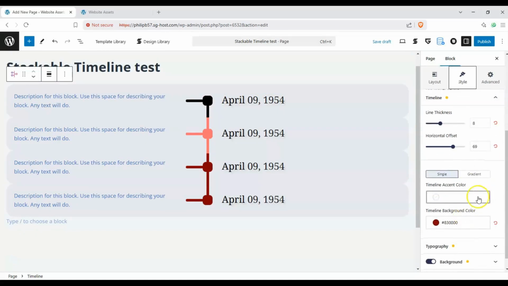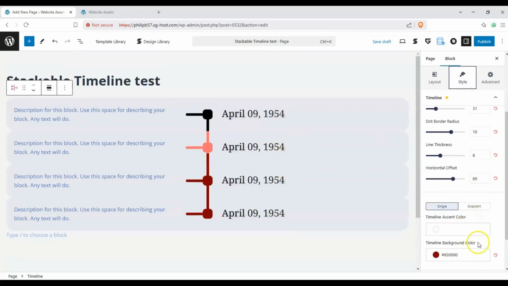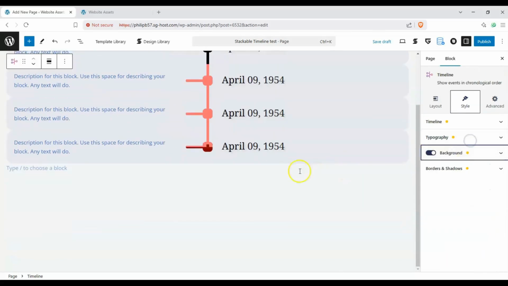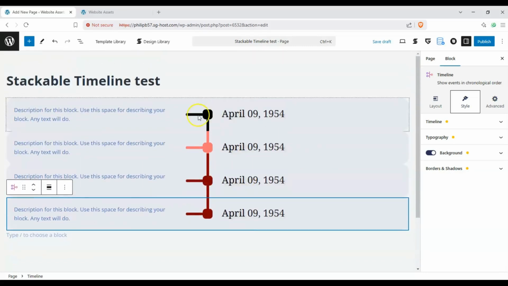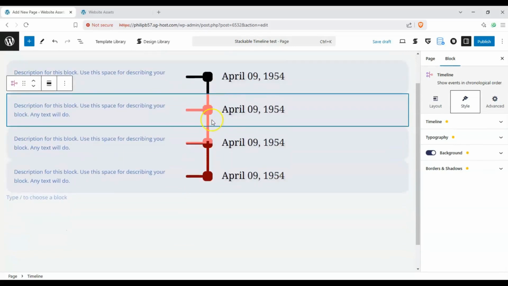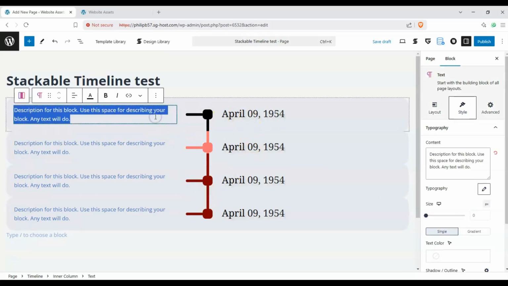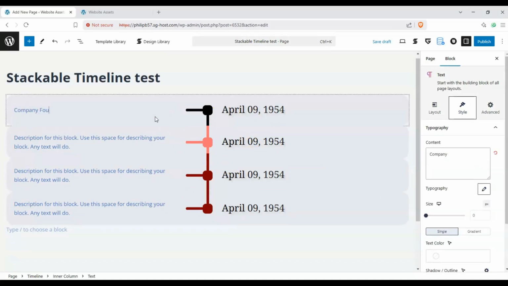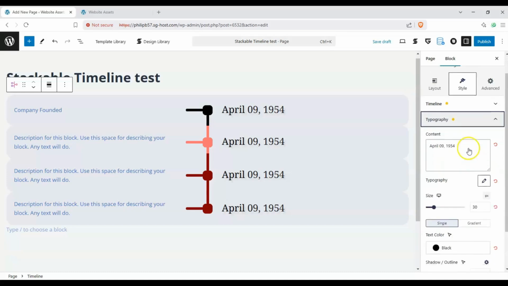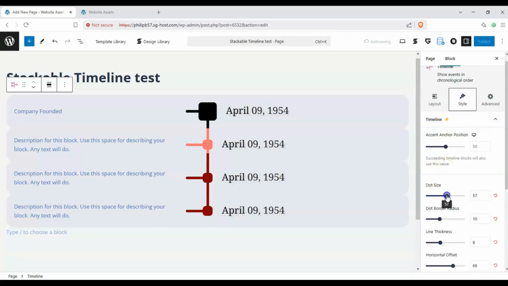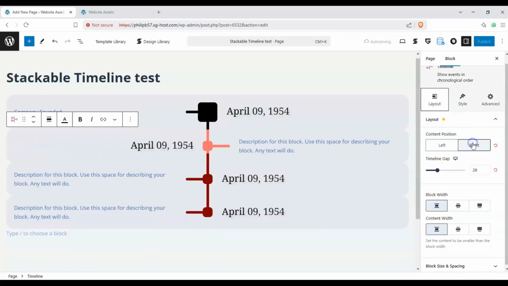Let's change the accent color to this. Okay, and then for the background, no, it's just plain white like that. So this is us scrolling down with that. Okay, that's what this is. It's like a progress bar. All right, so next we can start to customize how this looks. So let's say company founded, and then for this next one, let's say it's a major event. We want our dot to be extra big, okay? And then for this one, we want this to be on the right-hand side, right?